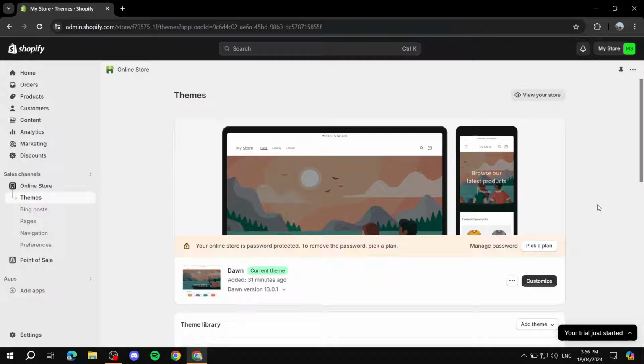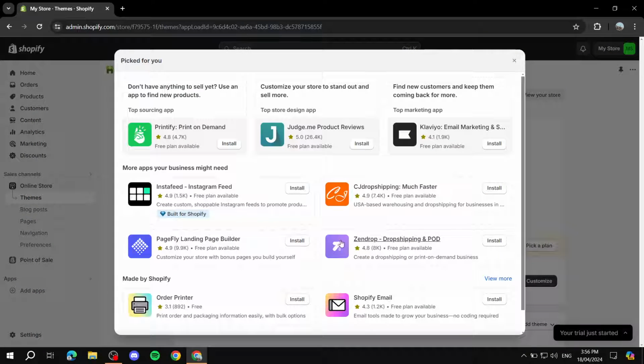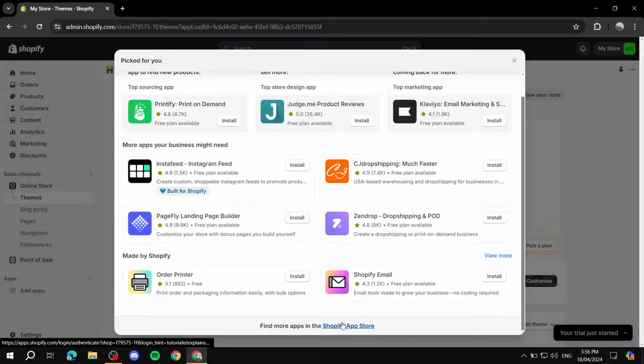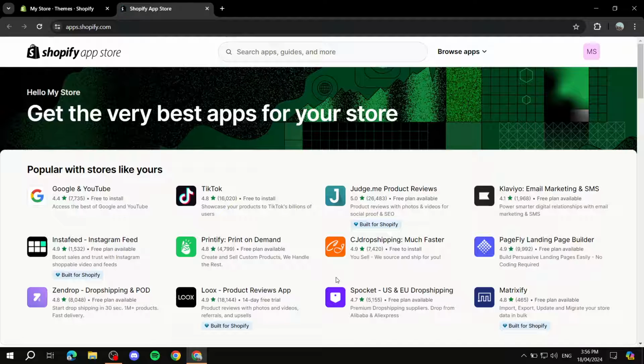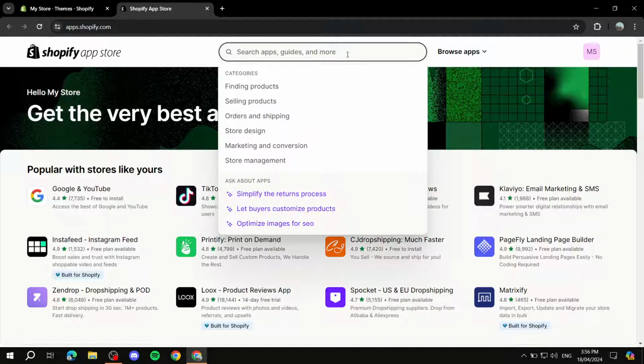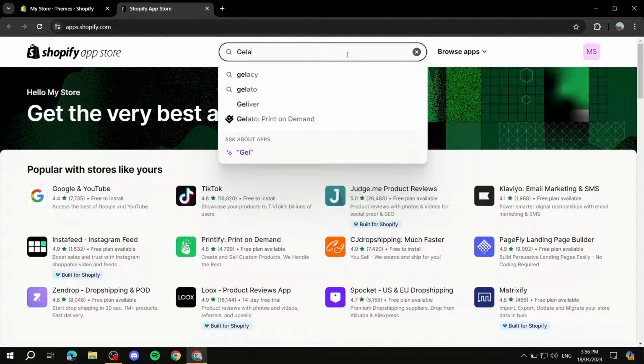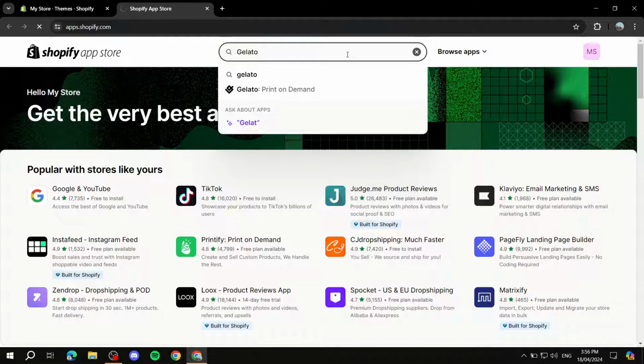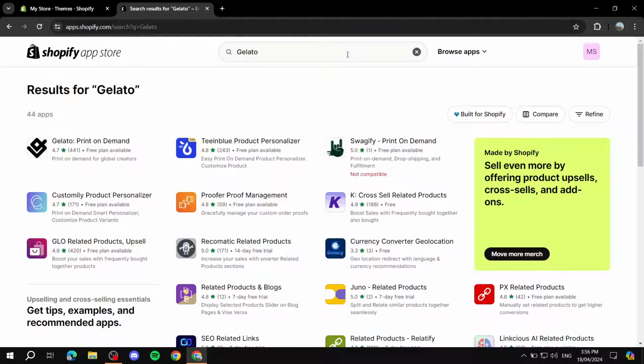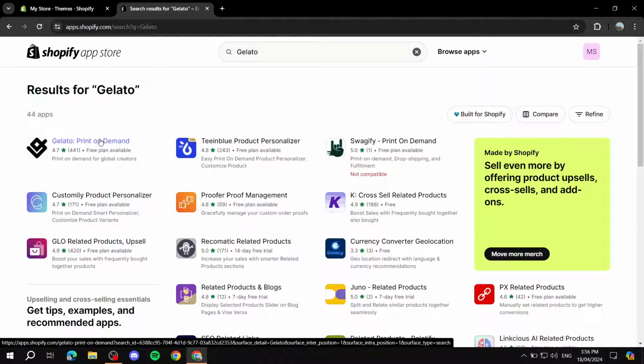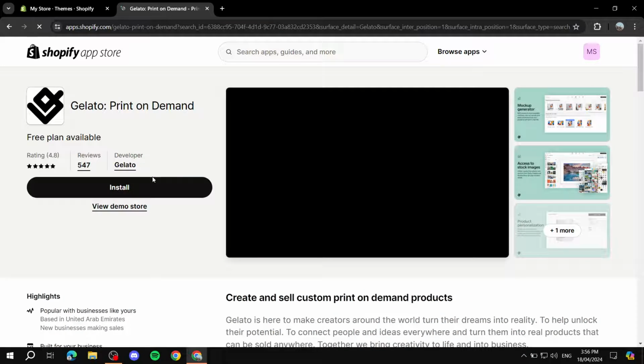It's very simple. First, you will need to log into your Shopify store. From here, you will need to click on Add Apps or go to the Shopify App Store in general. So we just go to the Shopify App Store from here. We wait for a sec, and then we look for Gelato. Like so, we just type in Gelato, and we should find it to be the first one here, the Gelato Print on Demand. So we just click on it and we install it.